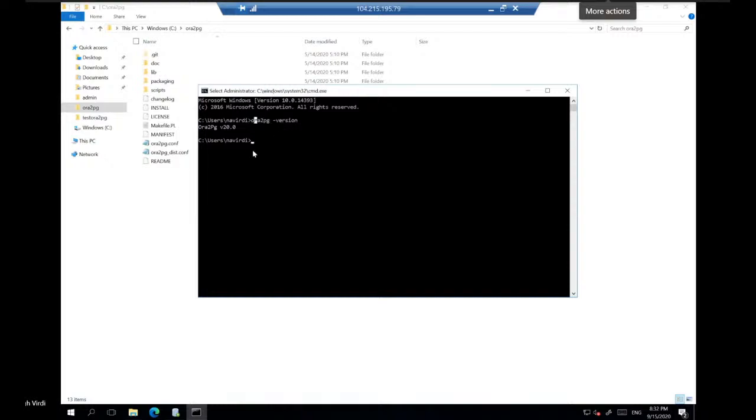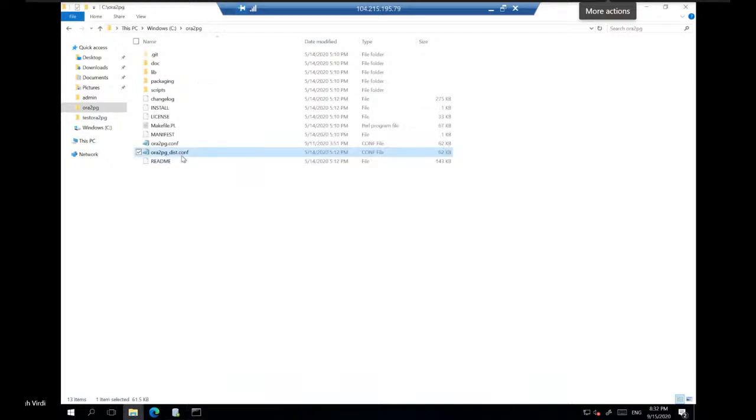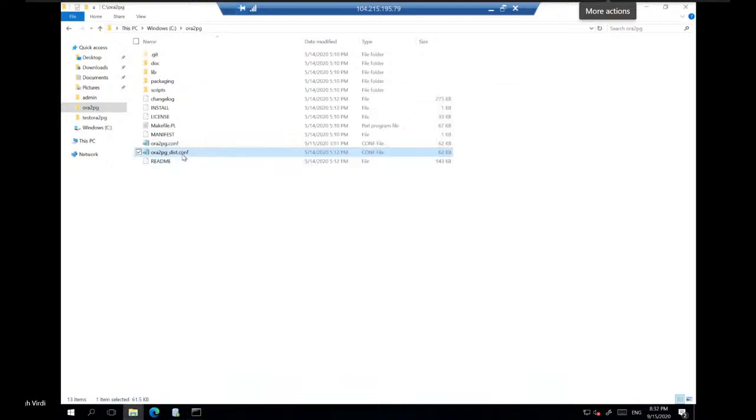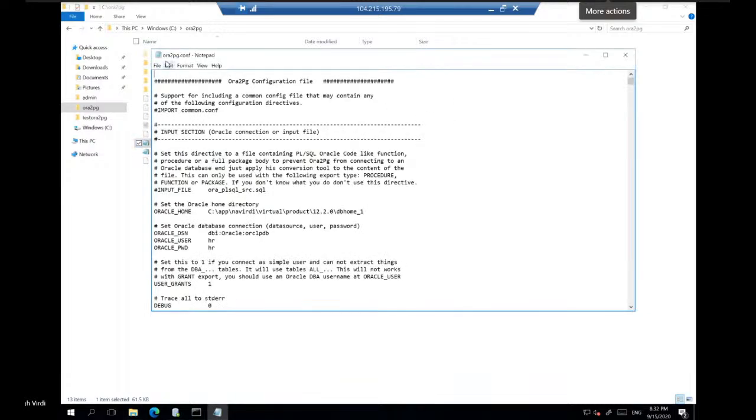And then what you need to do is copy. By default this file will not be available, right? So this is the configuration file based out of which Ora2Pg works. Now what you can do is copy this file, because this is your sample configuration file, and once you have copied that, rename it to ora2pg.conf, right? And make all these changes, right?